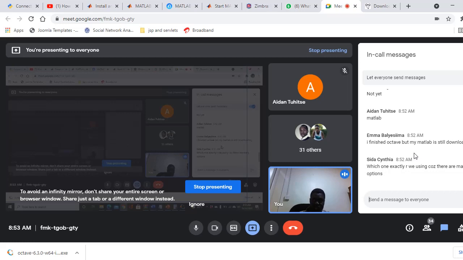Okay, some others are still downloading Matlab. Cynthia, which one exactly are we using? Because there are many options. Any option that you want to install will be okay, but you can get the latest, which is 2021, but also there are student options. The student option is specifically for students, and when you're purchasing, it is cheaper than any other option. It is the cheapest option for you to buy. But if you're going into industrial application development, then you can do standard and many others.